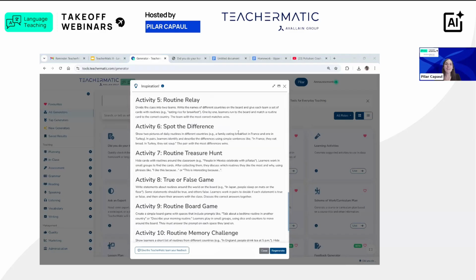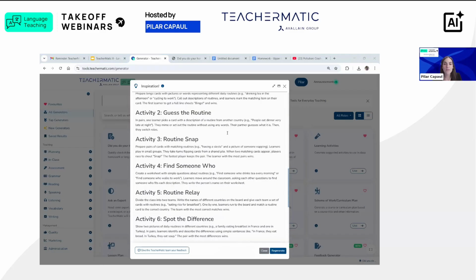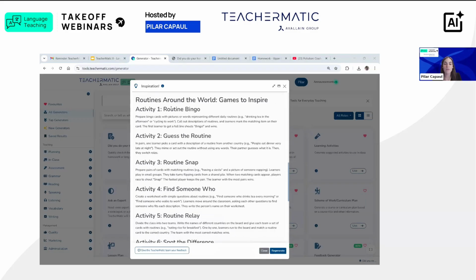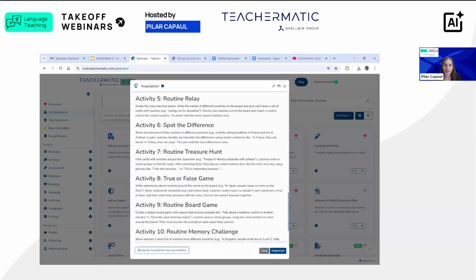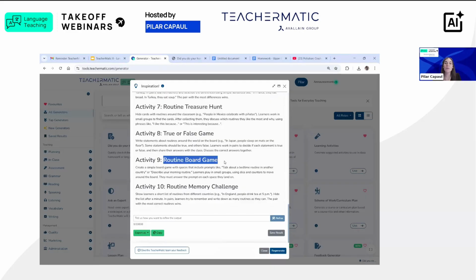All right, take a look at this. So we have some nice activities. So we have bingo, right? What about this one? We have a board game. Someone here just said we should play, right? We need a game. So how about a board game? What a lovely idea, right? So create a simple board game with spaces that include prompts like talk about a bedtime routine in another country or describe a morning routine. Sounds lovely. Sounds really, really nice.